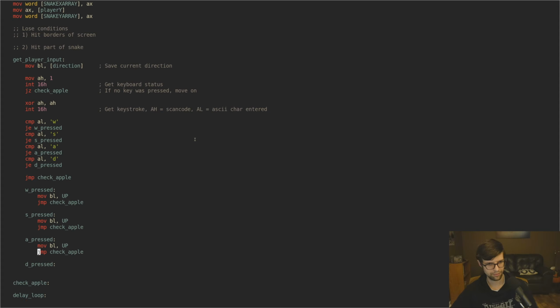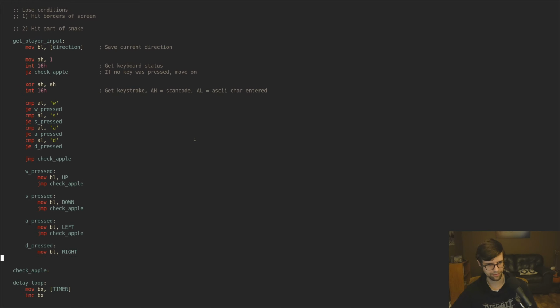All right, these will all be pretty much similar. This will be down, this will be left, and this will be right. Since this is there, I don't need that extra jump. The code here is I'm checking if we ate the apple, which I'll fill out in a bit. That's just how I had my logic set up.